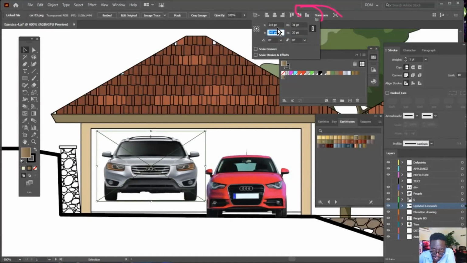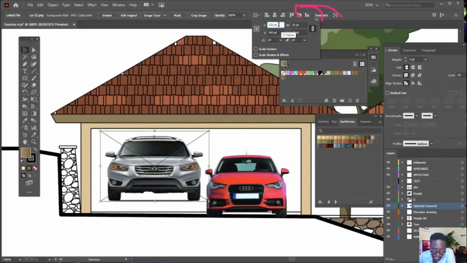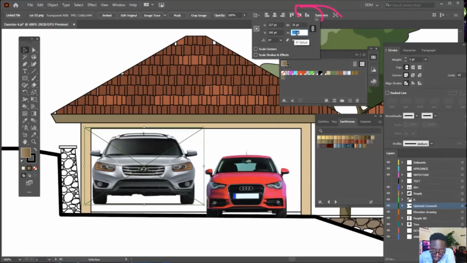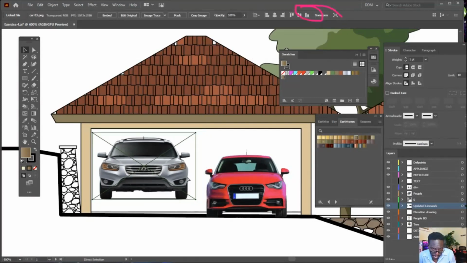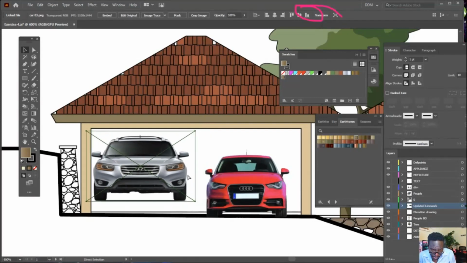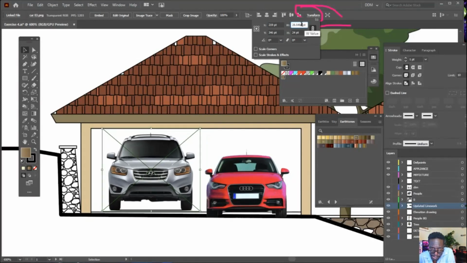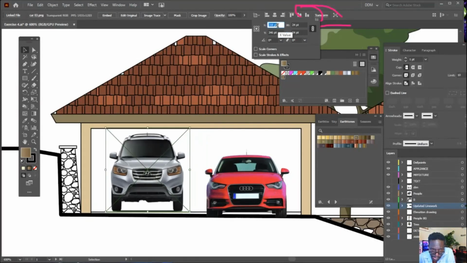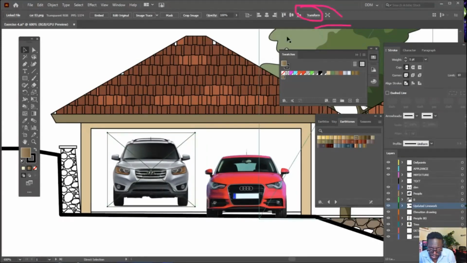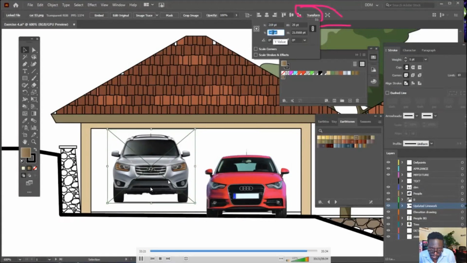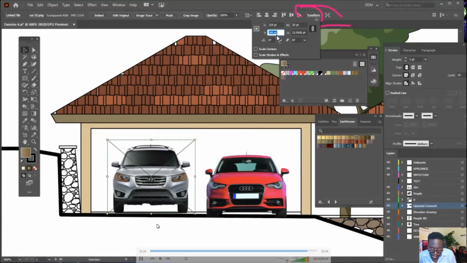Oops. I think I may have squashed it there. Let's undo that. There we go. Right. So you want to make sure that the width and the scale is always locked. Sometimes it does give a little trouble. There we go. Maybe one more.